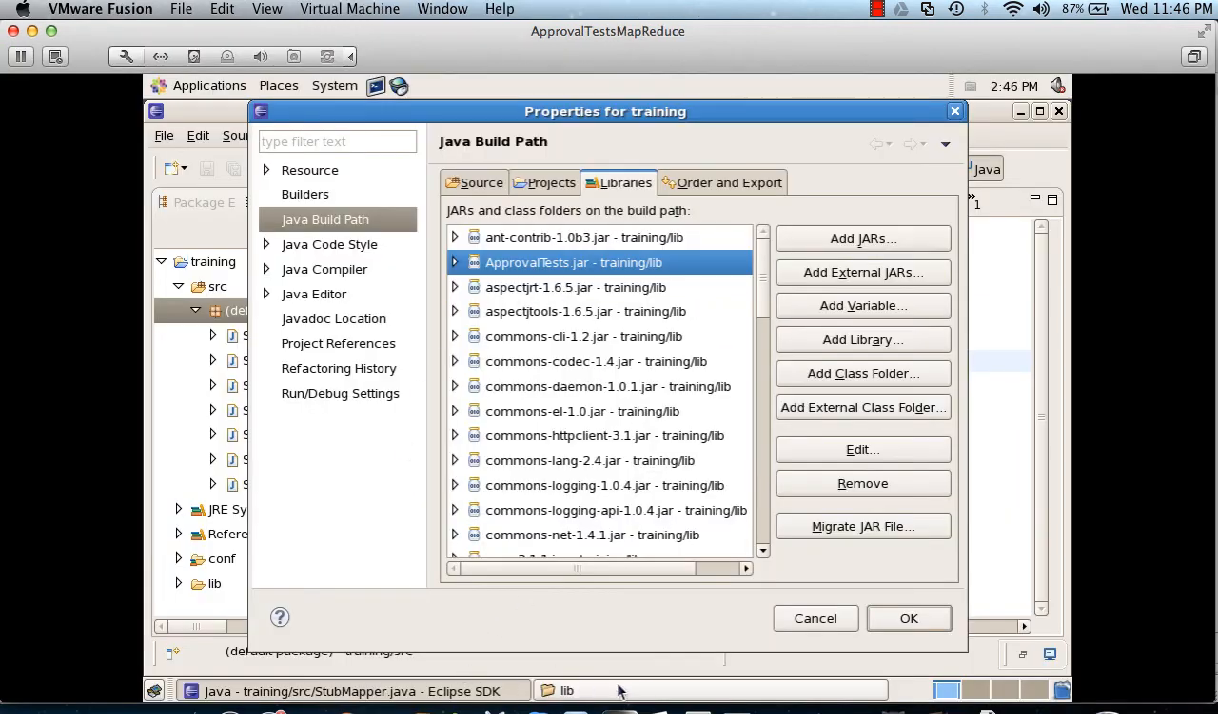The first thing is I'm working in Eclipse on CentOS here, using Java, and you'd have to bring down the most current release of ApprovalTests. You should have watched Genevieve's video previously to understand the process to go get it and bring it down. I just showed you it needs to be on the build path.